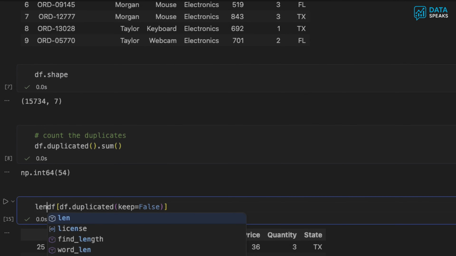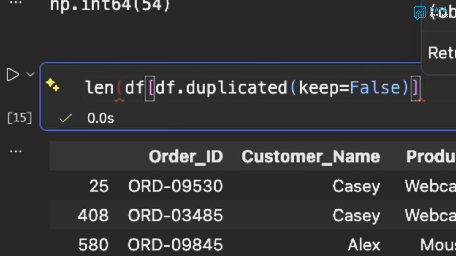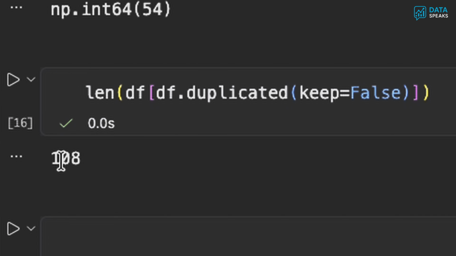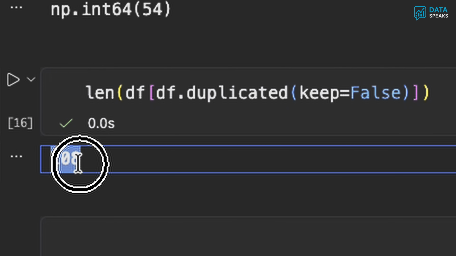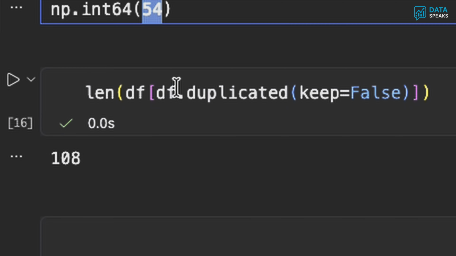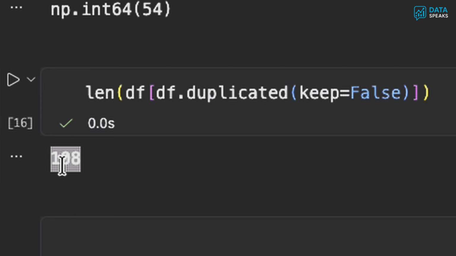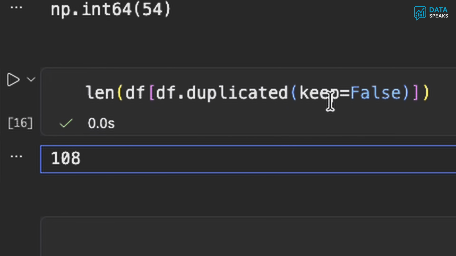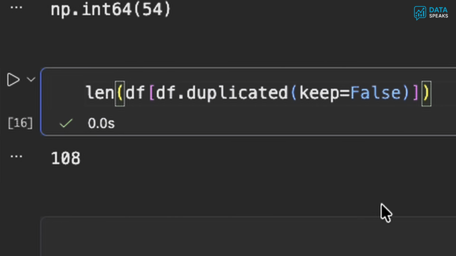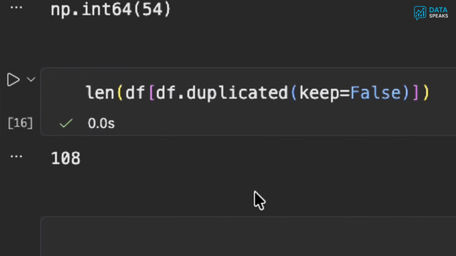If you want to check the length of those duplicated records, you can say len, which stands for the length function. The length function gives you 108 records, that is 54 actual duplicate records and 54 unique copies, the copies of the duplicates that will be kept when we remove the duplicates. So simply saying keep equals false will give you the duplicate records and the other copy of those duplicate records which are going to be kept as non-duplicated.